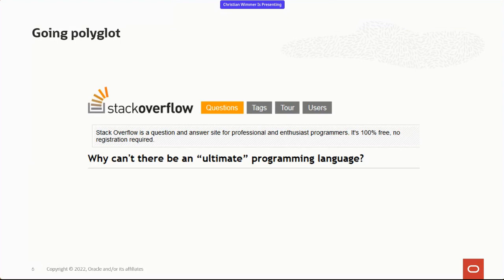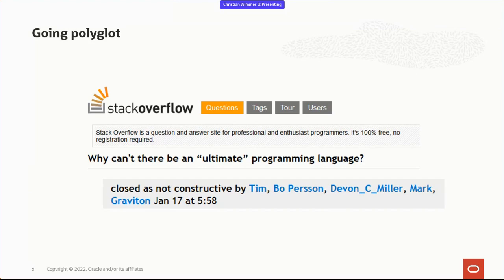The world is polyglot. There are many programming languages, and they are here to stay. So no one has the idea to say, well, I implement a new programming language that will supersede all of them. And of course, you can ask Stack Overflow, well, why can't that be? It's not even worth discussing. It got closed as not constructive on Stack Overflow a long time ago, and I could not agree more. There is never going to be one language.